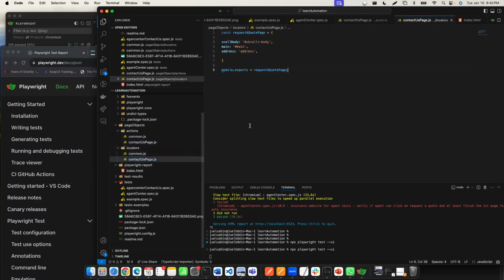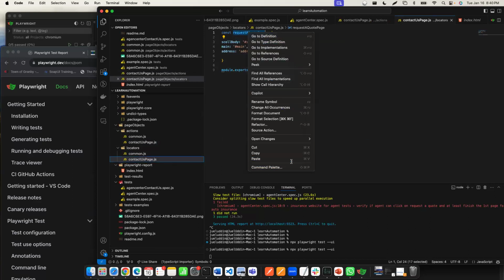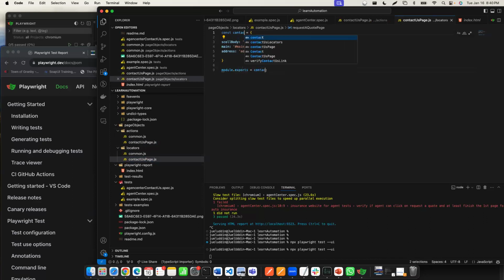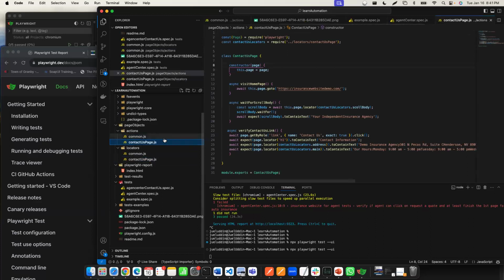I'm going to go back to the contact us page for the locators. Notice request a code is still there, so I'm just going to change this. I can do the same here. I can say change all occurrences. And then we're good to go. So we made the appropriate change. I'm kind of going by the book at this moment, so that way everybody gets the right idea.